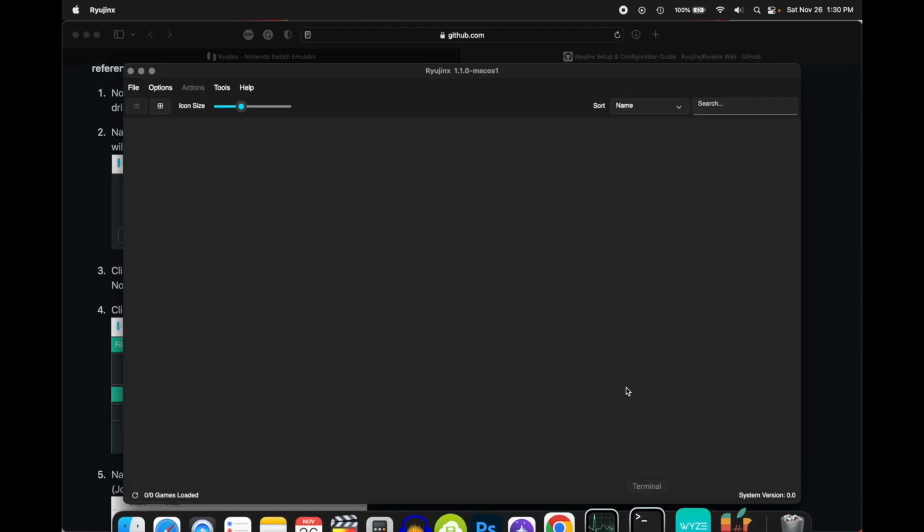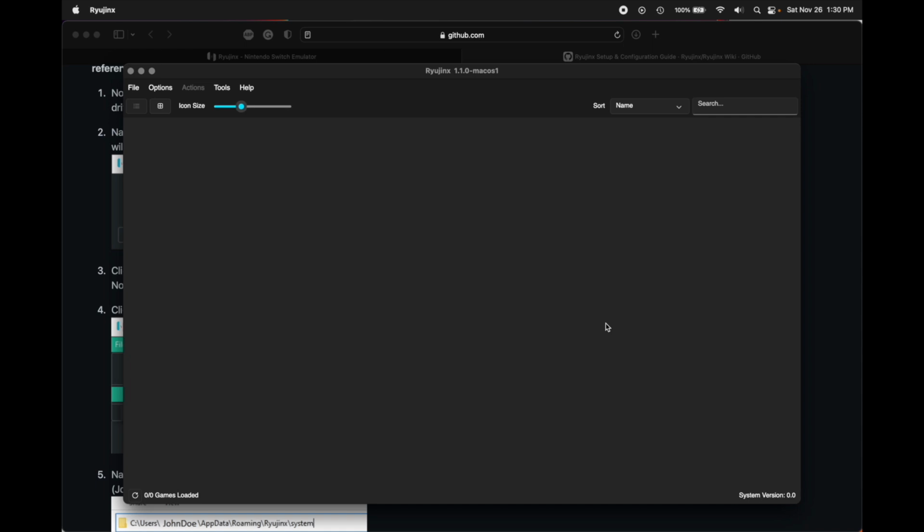It's almost the same thing as if you were on your PC originally. You can do the same exact process here, but that is basically how you do it.